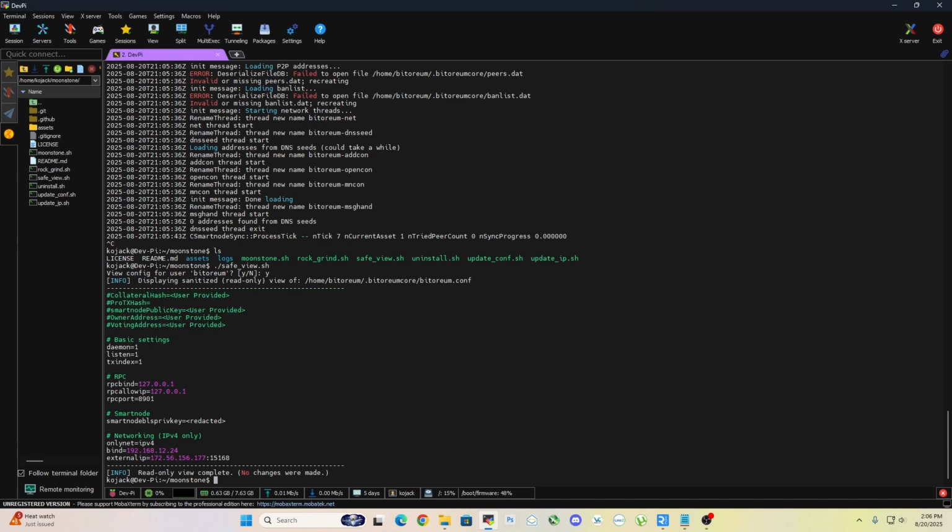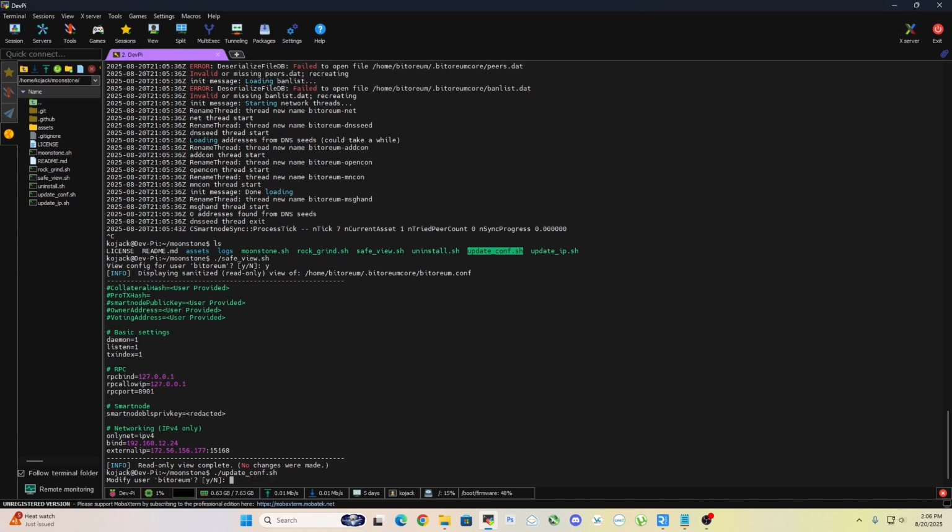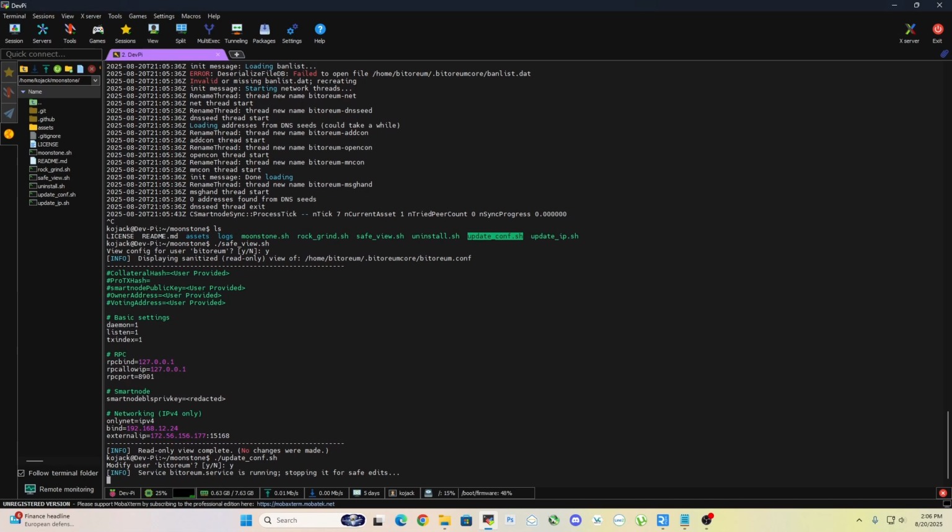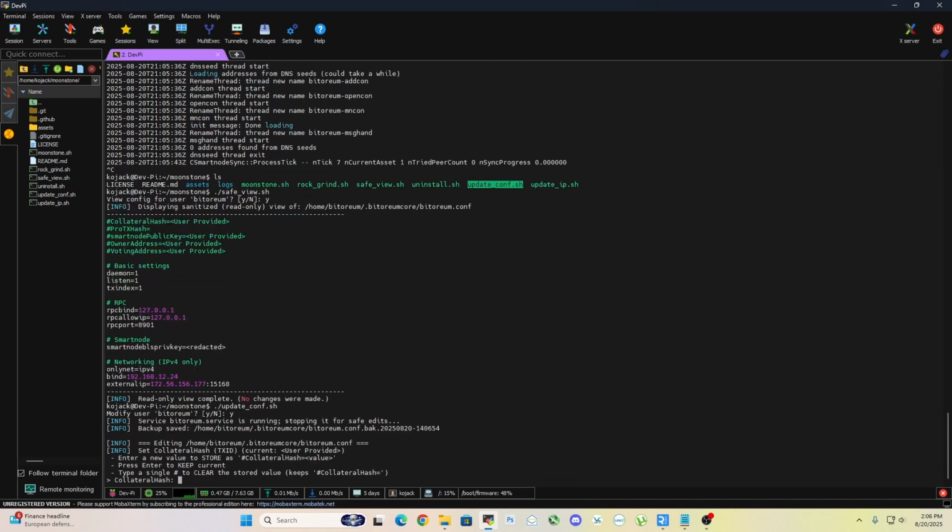So first thing that we're going to do is we are going to update the configuration file. Okay. It's going to ask you for Bitoreum. You can also explicitly set that. We'll do that next time. So we're going to say, yes, we do want to modify the Bitoreum. It's going to safely shut down the Bitoreum daemon, because in general, you should only modify that file if it's safely shut down, even though the values that we are putting in there are optional.